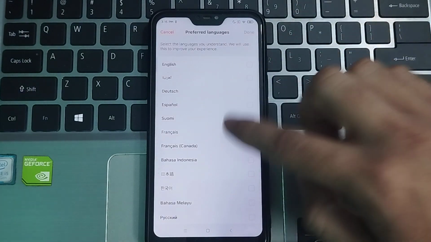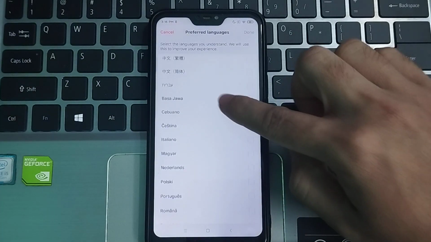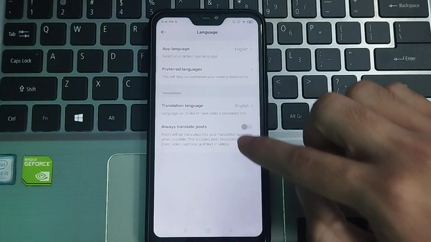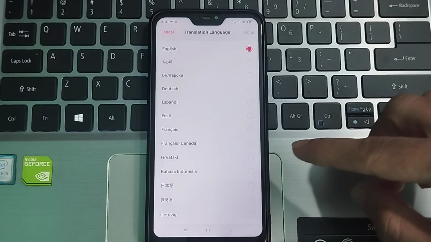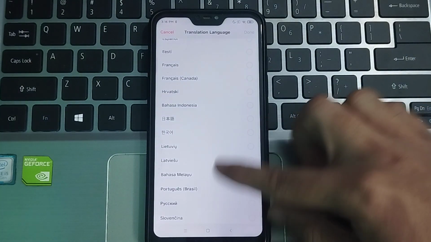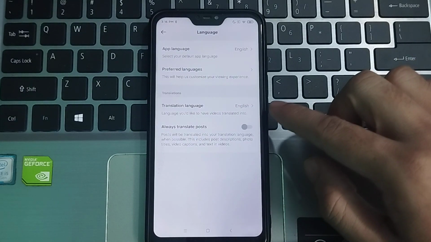After selecting it, you can find the option preferred language. Select it, and you also need to find your own language here. You just need to select your own language, and then there is an option, translation language. You just need to select your own language here.